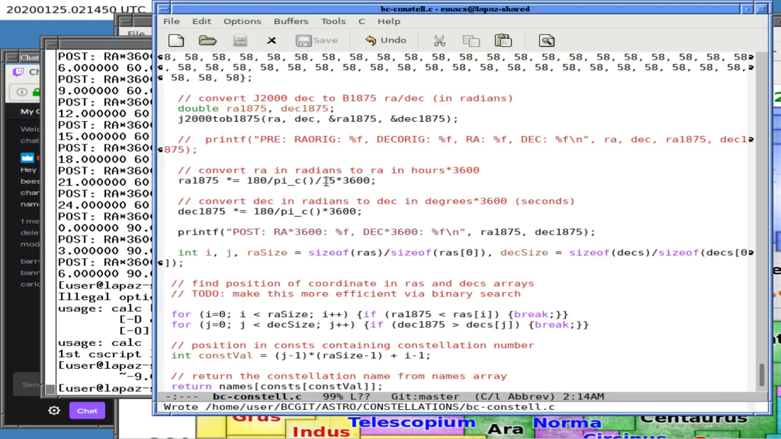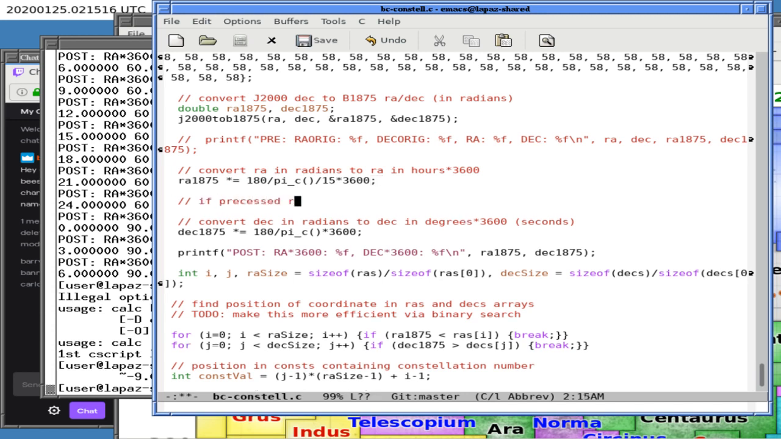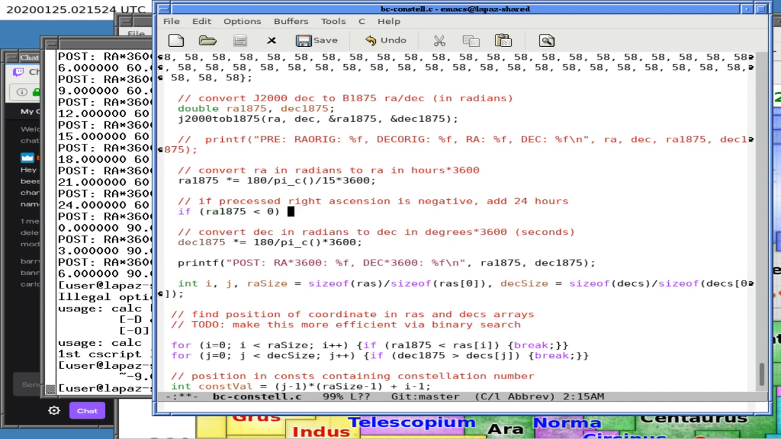Now, the one way to check this is, we could change these to RA and DEC, and then we should get the correct answers, but I think we can fix this. So the precessed, okay, this is actually fairly simple. If precessed right ascension is negative, add 24 hours. If RA 1875 is less than 0, RA 1875 plus equals 24 times 3600. We could use things like fmod and stuff, but I don't... Okay. I mean, in theory, we have to deal with the same case if RA 1875 is bigger than, and actually we probably have to deal with that too, don't we? I don't think that condition will ever occur, though.